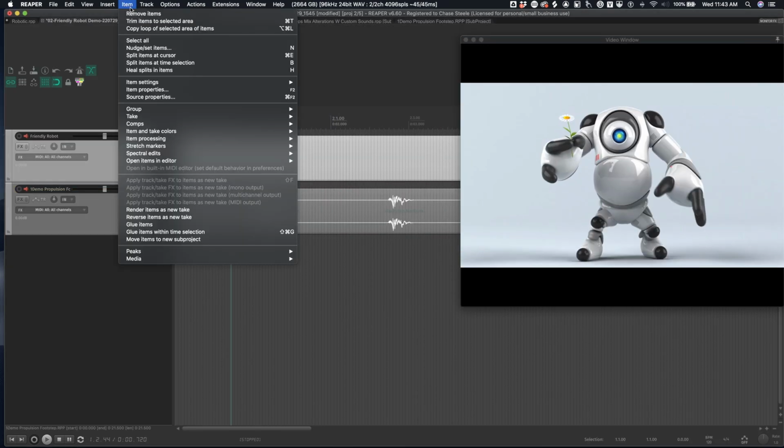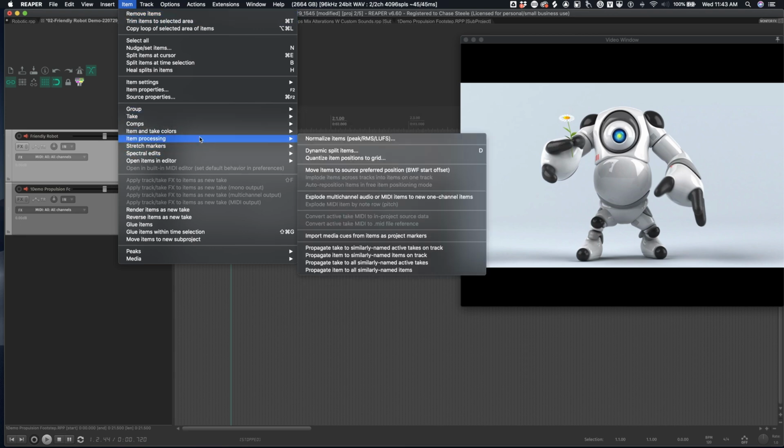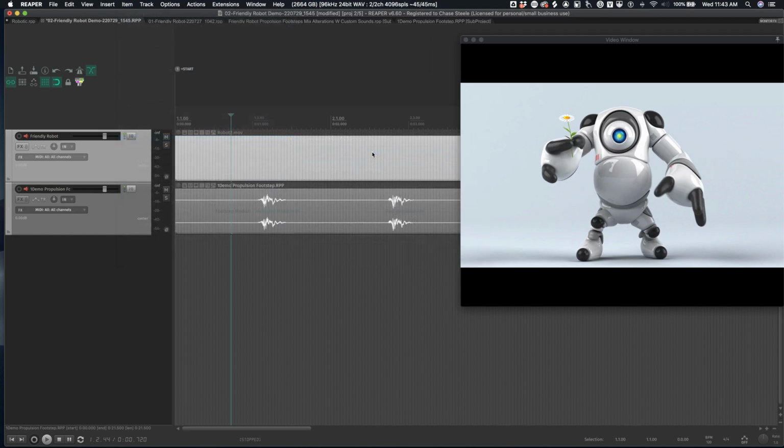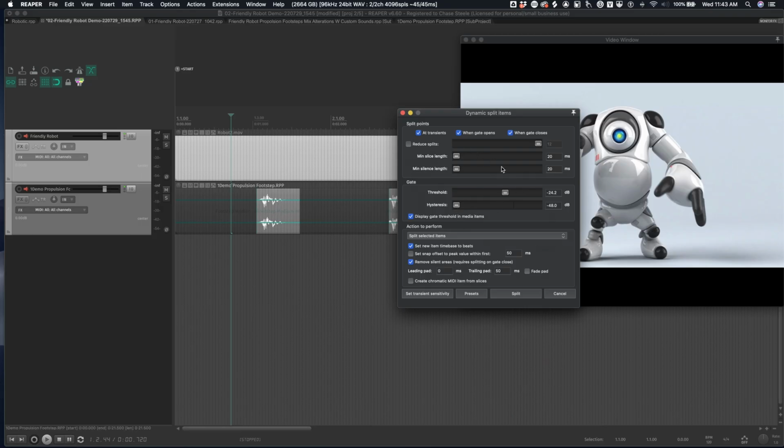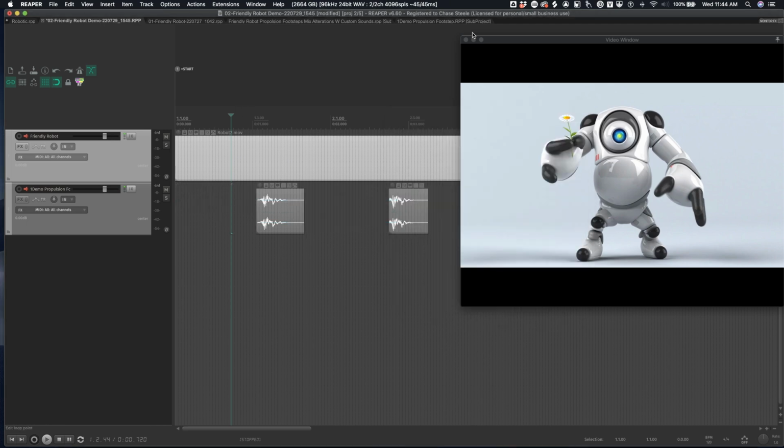So I'll go up to item, and then I'll go to item processing, and then dynamic split items. And here's kind of showing me a preview of how it's going to split them so that everything is going to be cut right to exactly where I have these parameters set, as far as my threshold and the silence and minimum amount of silence and all that. So this is already set. You would have to tweak this for your own use cases. So let's go ahead and hit split.